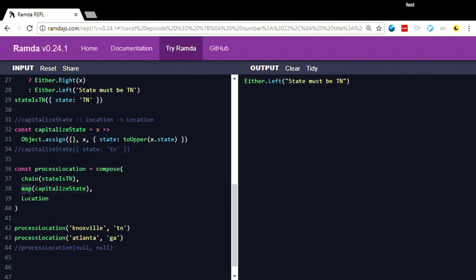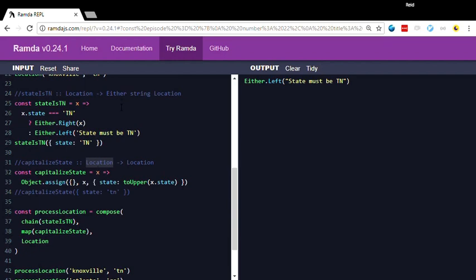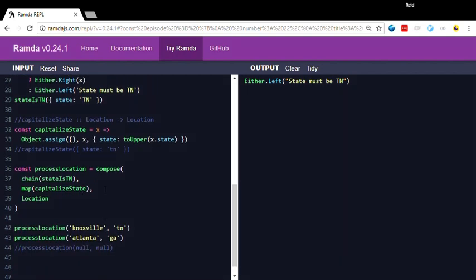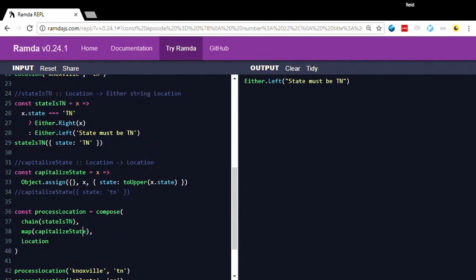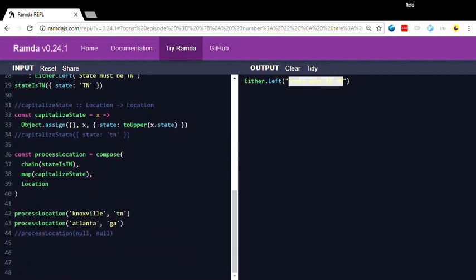The reason we're mapping here is because location returns an either. So we want to deal with just the right case of the either, so we map, because capitalized state knows about a location. Our either here is either left of a string or right of a location. So this map allows us to deal with only the case where the either is a right and we get the location. And then we can chain status TN. What we find is that status TN is where it failed, because the result of all of this is state must be TN, which matches up with the fact that state is not TN. So that didn't work there.